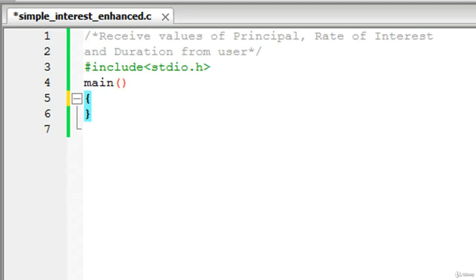Right, so I've saved this file already. It's called simple_interest_enhanced.c. On lines 1 and 2 I have a comment that says receive values of principal, rate of interest, and duration from user. On line 3 I have the header file. On line 4 I've declared the main function, and I also have the curly braces, so we are all set to type in code.